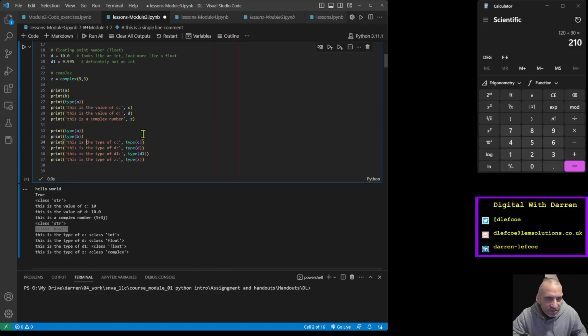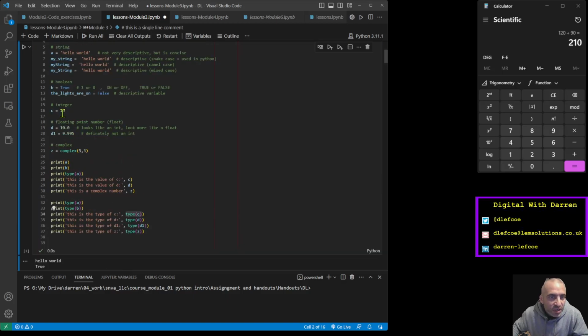So on line number 34, we do this is the type of C. We can do the comma separation, which is quite convenient inside the print statement, and we put type C. What happens there is we get this is the type of C, and we see a class of integer. Why do we get a class of integer? Because C was equal to the value of 10, which is type inferred as an integer.